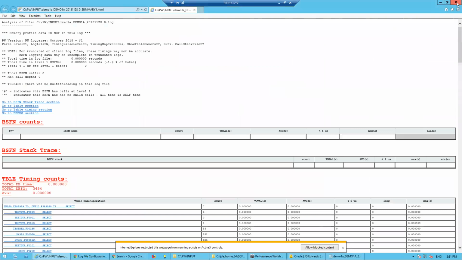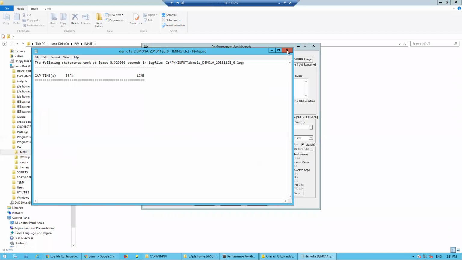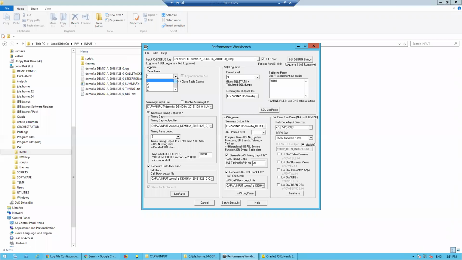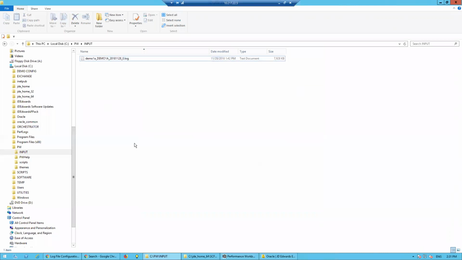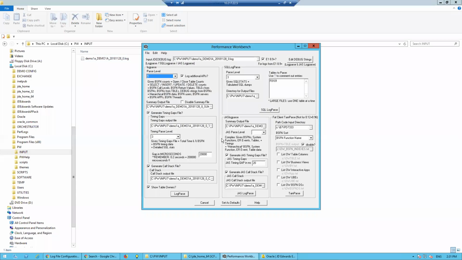But in my particular case, we want to grab everything. So we're going to select everything. We're going to tell it to do a summary file. And just before I do that, I'm going to delete what was created before. So we're going to do a log parse. We're going to generate a timing gap file.